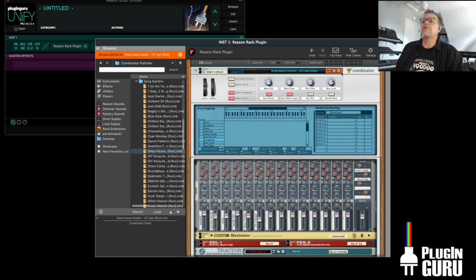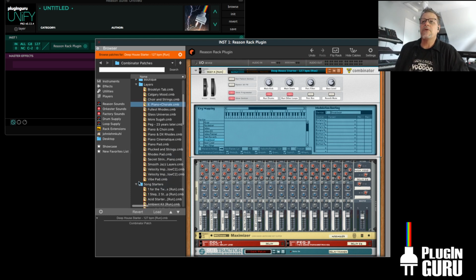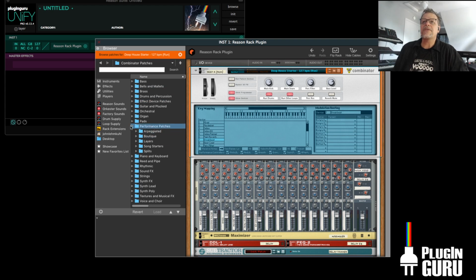If I hit, is there a way to hit play and see if it's, yeah. Okay, so it has sequences and all sorts of stuff going on. So the song starters are setups for songs. So you can play with those. Make sure you spend some time in here because this is kind of where everything gets put together.